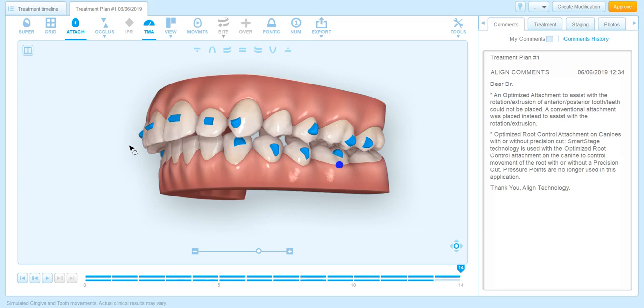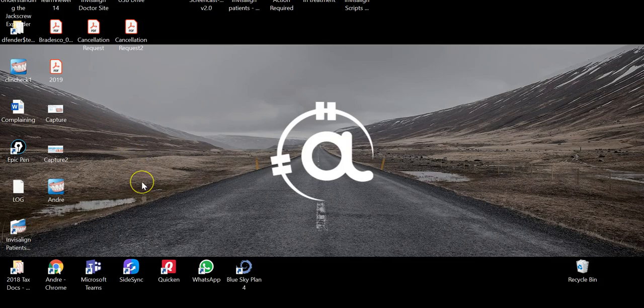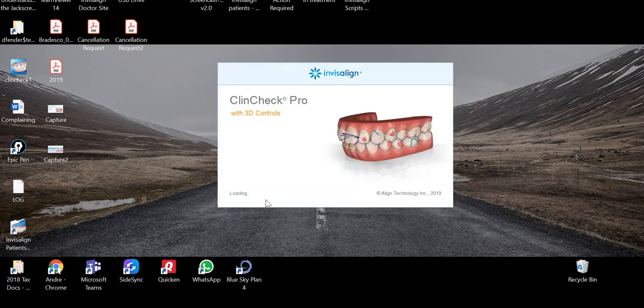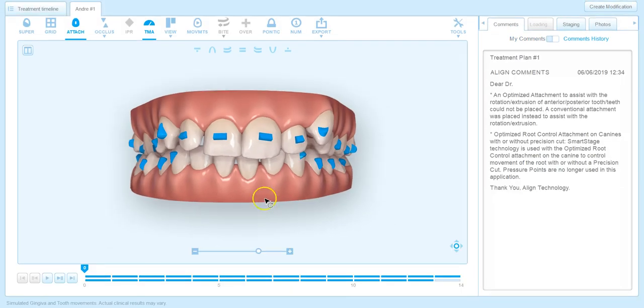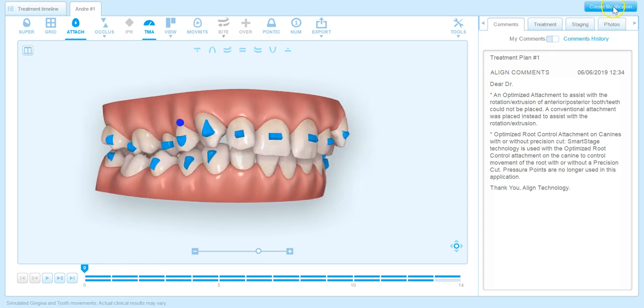So I'm going to go to our desktop now, and it's a little bit of a mess, but here is my ADF file. What you'll see is that I can double click that Andre file, and essentially it will open a new version of that file, a duplicate of that file. You'll see on the tab here that it says Andre number 1, but what's really good about this is the create modification button is now enabled.